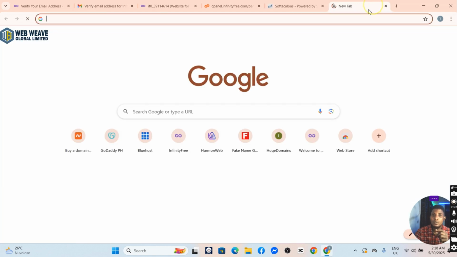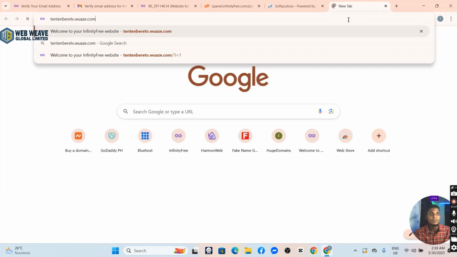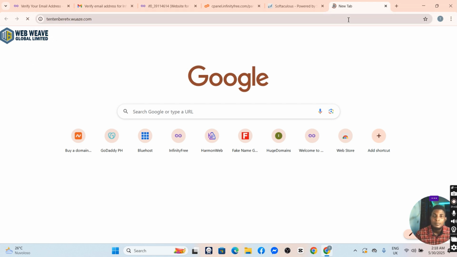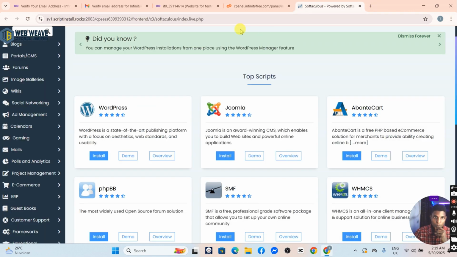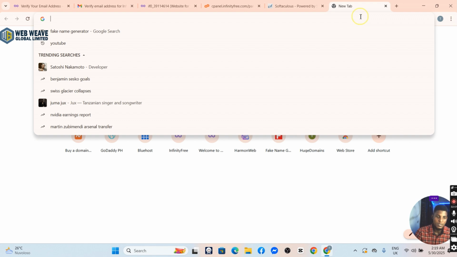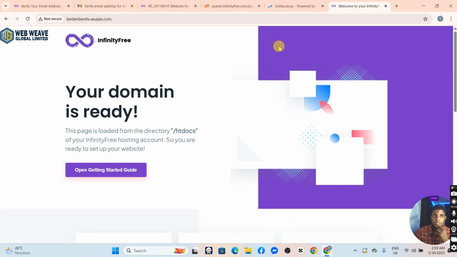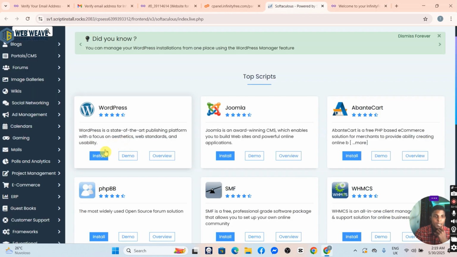Let me show you your name first. This was the name given to me after I got the domain name. This was the domain name. You can see nothing is visible there yet. Wait and see the transformation. This is after I got the domain that was given to me. I click on it, and this is what it's still showing. So see the transformation. Install WordPress.